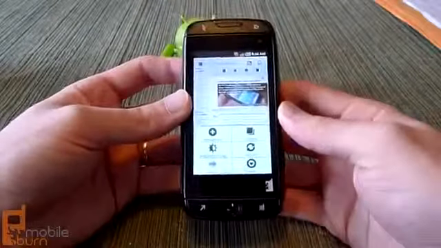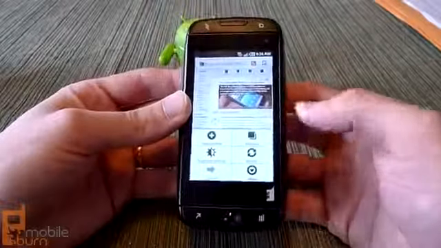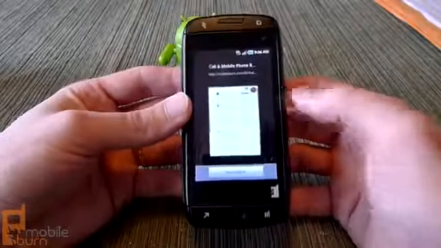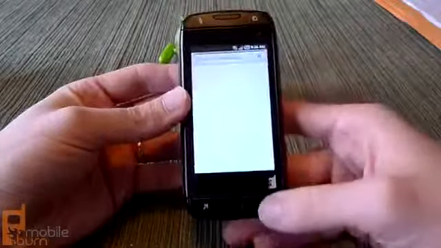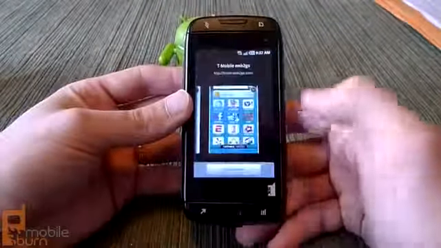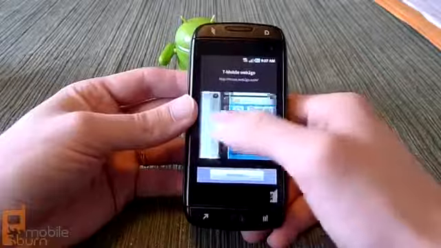In the menu key, your standard Android options are there, so you can have multiple windows open, and then quickly be able to switch between them.